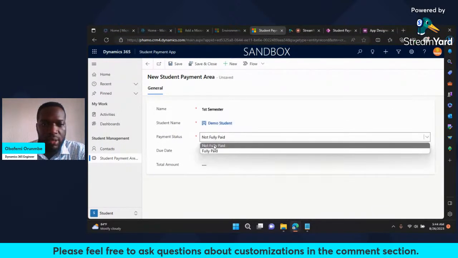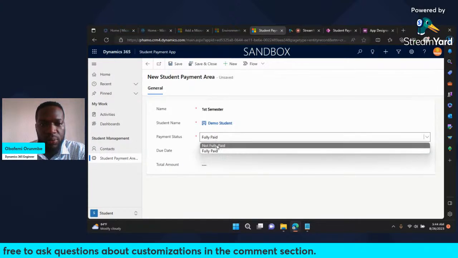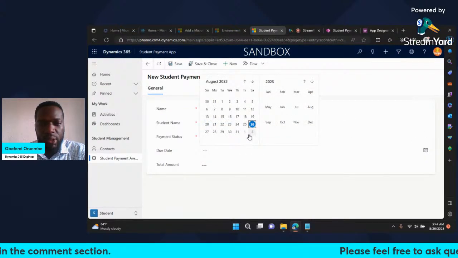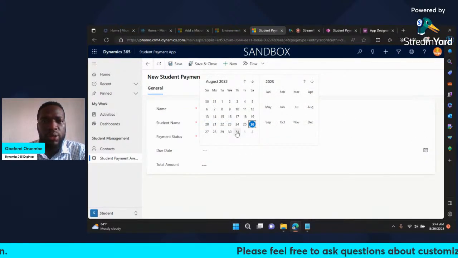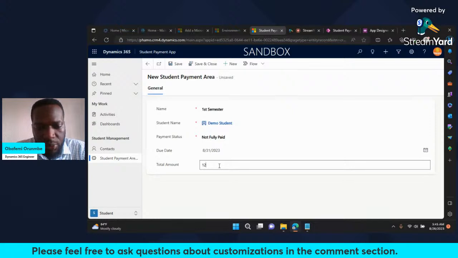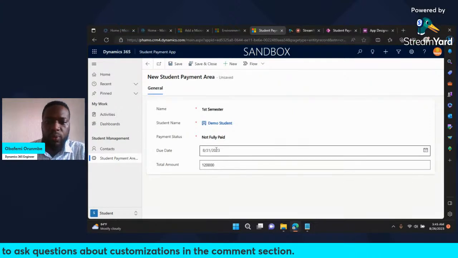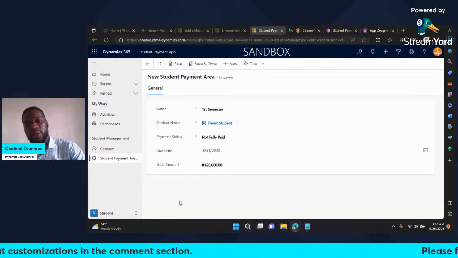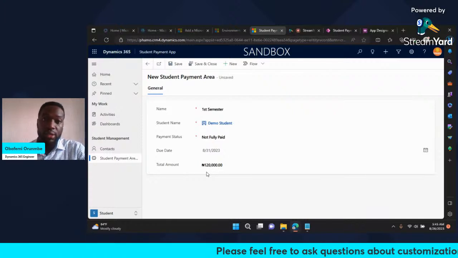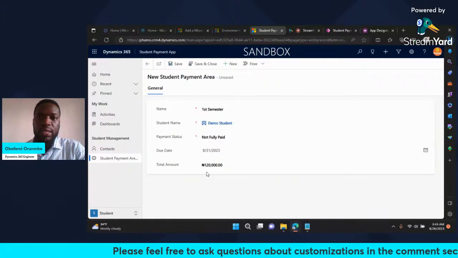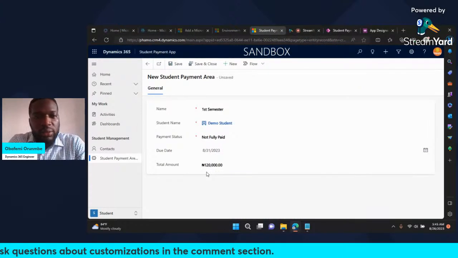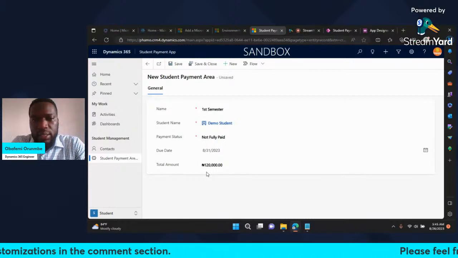And here, not fully paid, you can see the options we created, and then here we can pick the date. Let's say it will be due by the end of this month, and then how much is this person expected to pay? To be like about 120 thousand naira. You're having naira here because that is our currency in Nigeria, and that is the base currency that I chose while creating the environment, right?